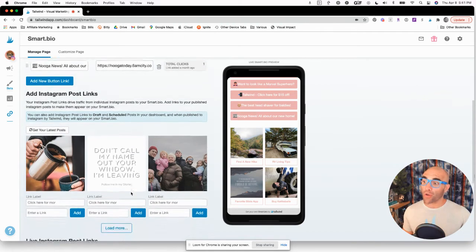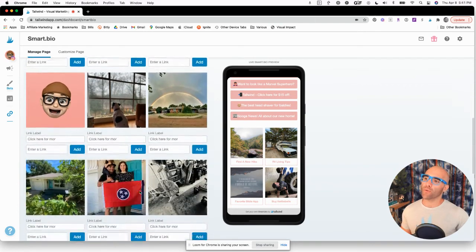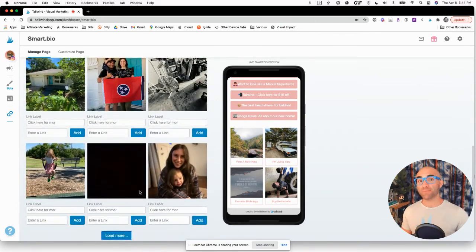Okay. And you can actually pull across previously published posts and make them into links. So even if you don't really have an idea of where to get started, this is a great place. Hit the load more button. You can scroll through all of your previously published posts on Instagram and turn it into a link just by adding a link label, adding where you want to send them, and then adding that to your Smart.Bio page.